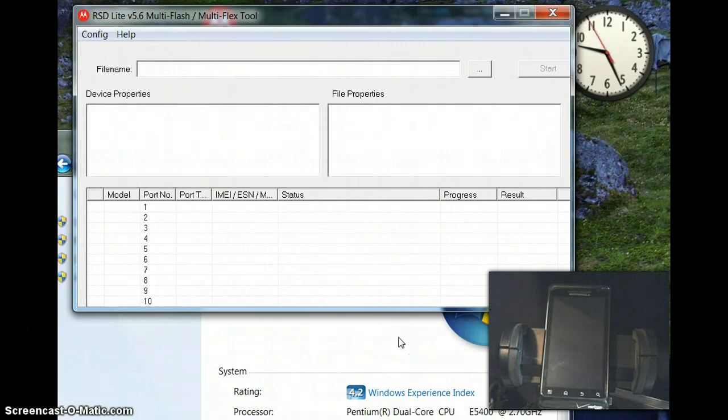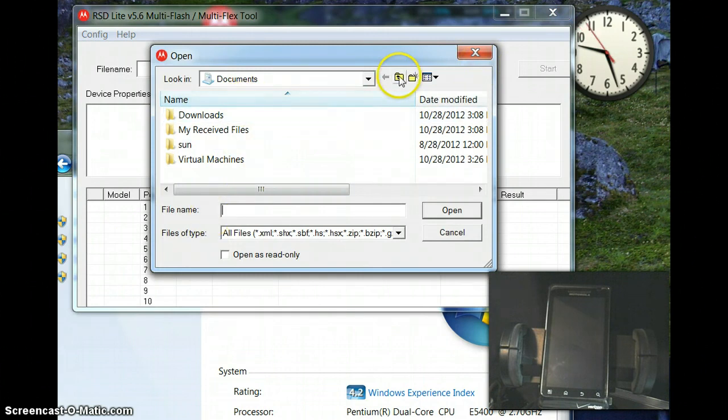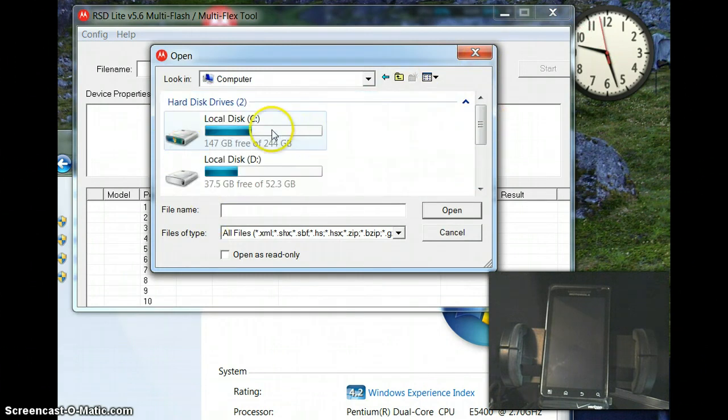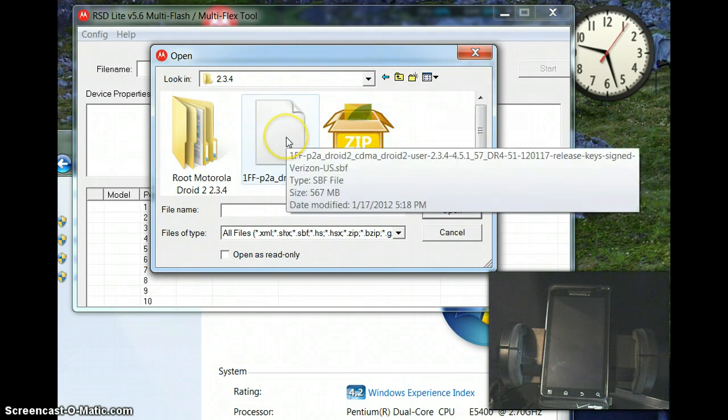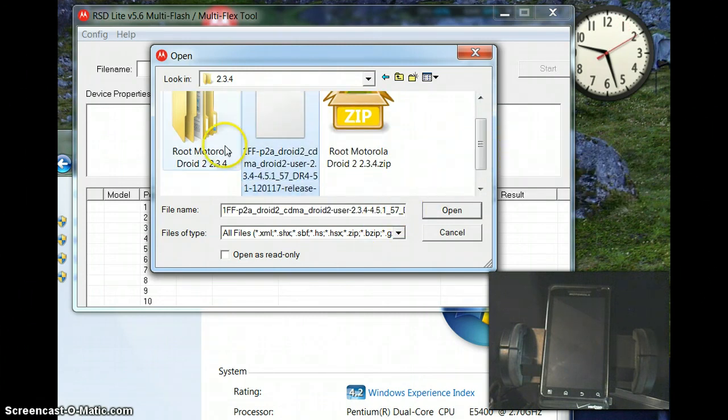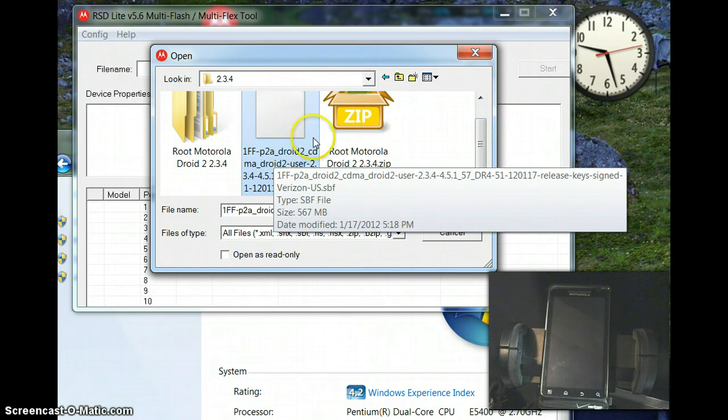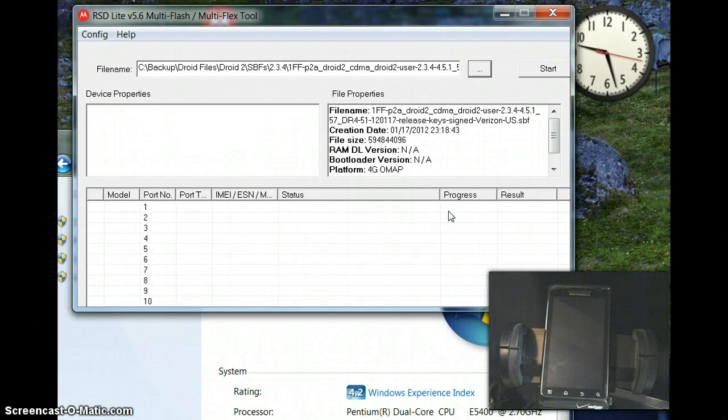Now, you have this running, you need to find your SBF file. So it's important to remember where you downloaded it to. This is it here. You can leave it zipped, but I usually unzip it. It goes faster that way. Okay, so this gives you your information about the SBF file you're going to flash. I'm going to be flashing on a Droid 2. That's what I have.